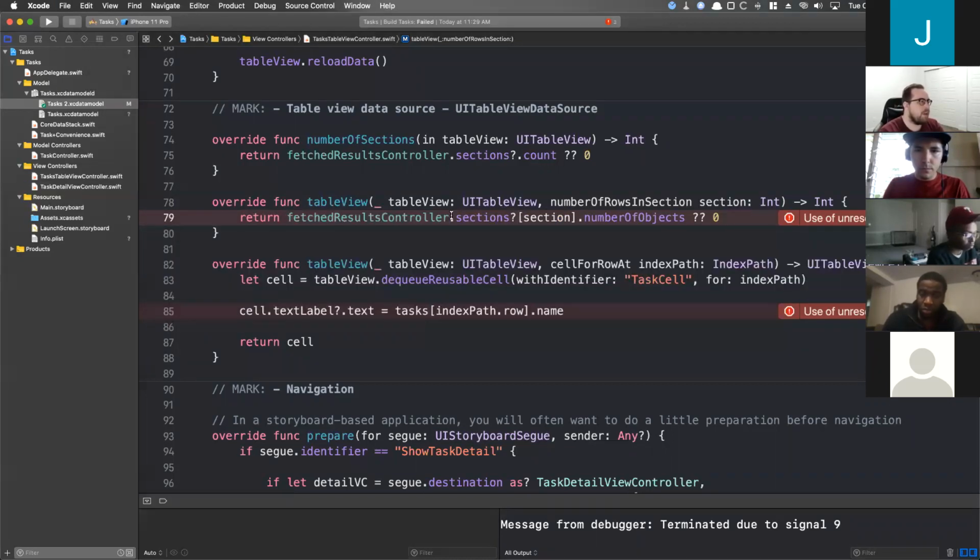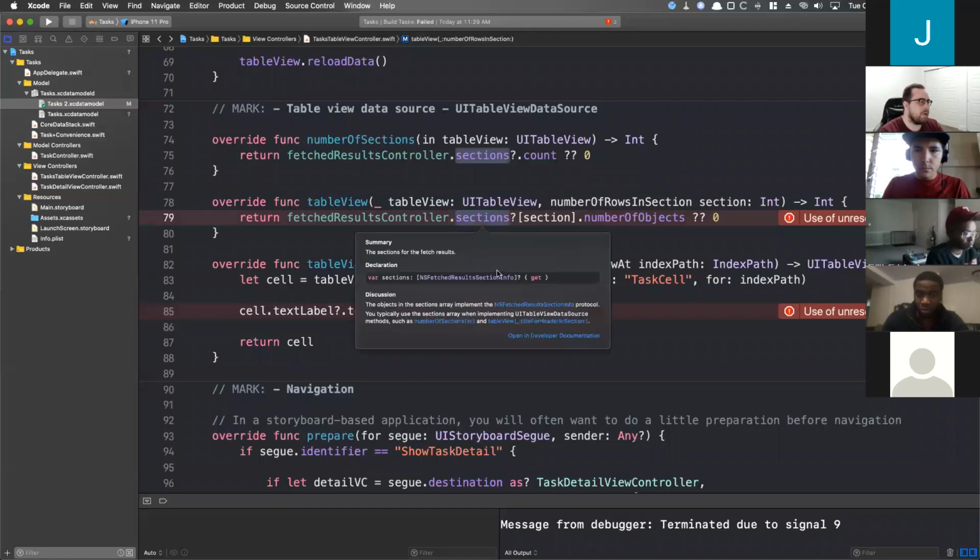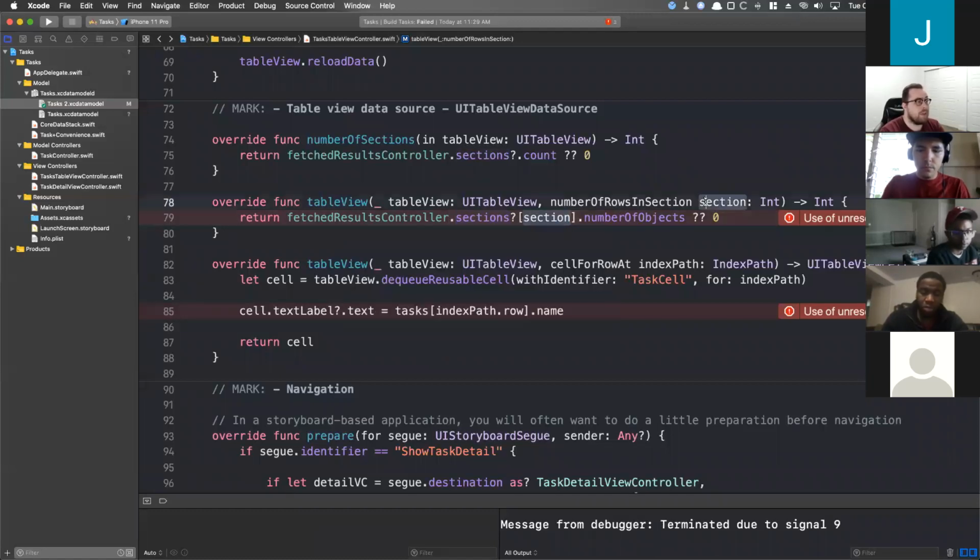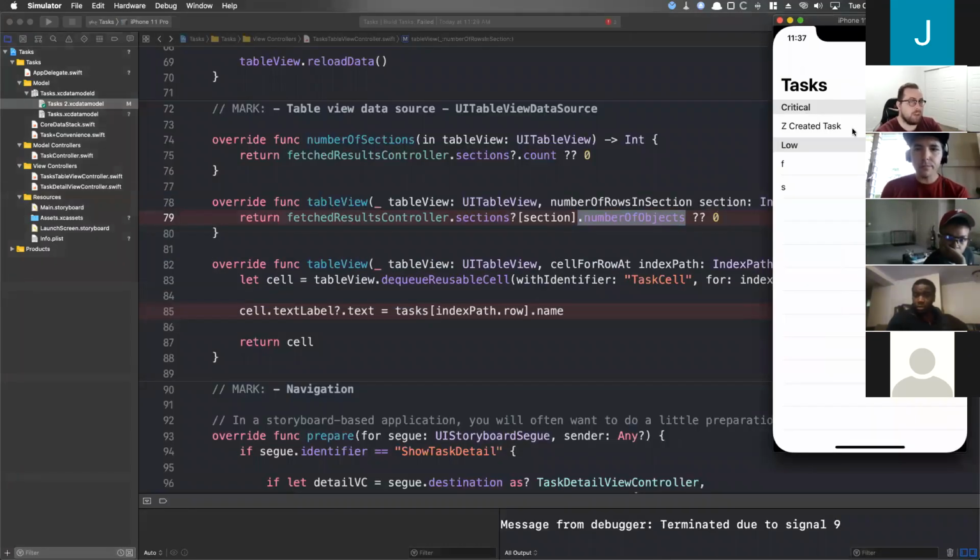So what's happening here is we access this sections property, which is an array. Then we use this section object that we get from the function itself to say, all right, what section are we setting up? The first time this runs, the section would be 0. And so we say, hey, go grab me the first section in this array at the 0th index and tell me how many objects should be in it. And it's going to be like, oh, yeah, you need one section or one row in there.